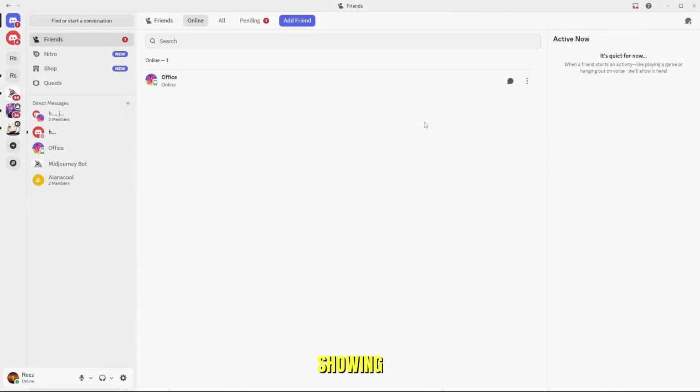In this guide, I will be showing you guys how to fix high ping in Discord. Let's get started. First thing you want to do is launch your Discord, then click on this gear icon given at the bottom left.